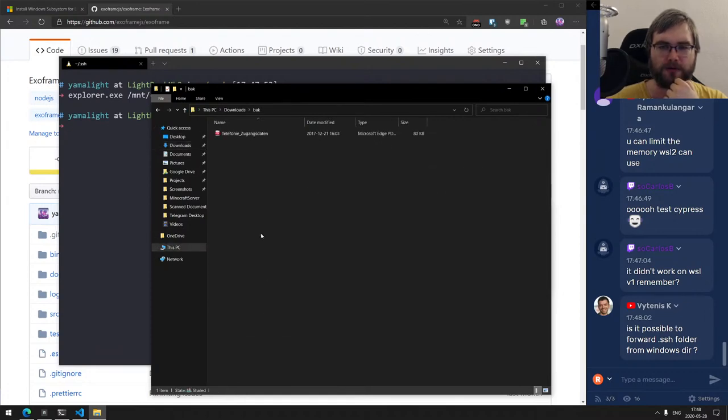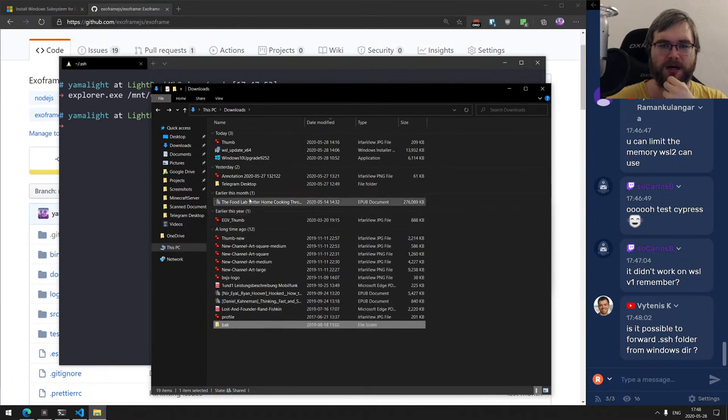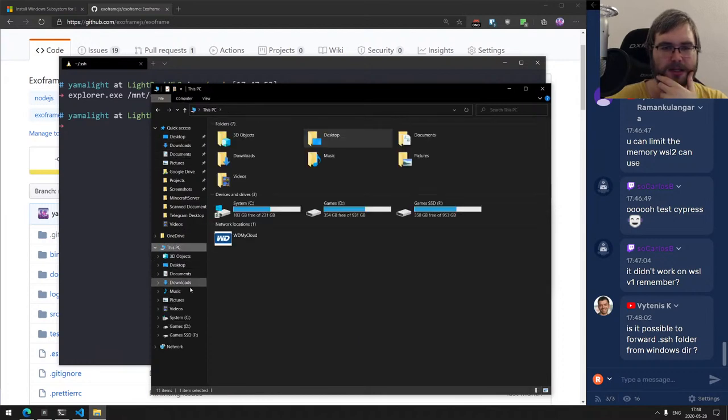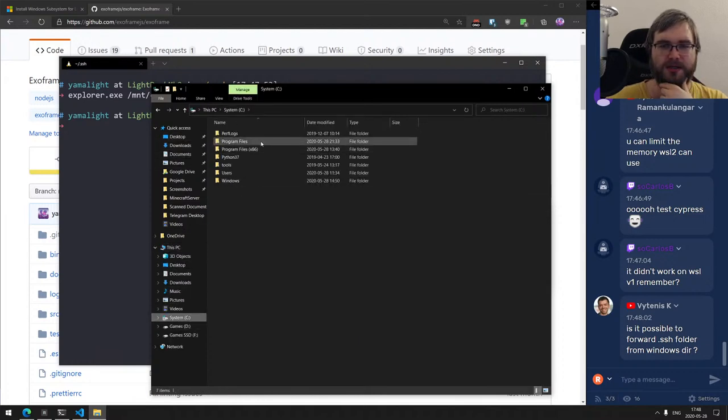Back, what is back folder? No, that's my phone stuff. WSL, no, where did I put them? Did I just wipe my own? I mean, I have the backup, but is it possible to forward the SSH folder from Windows? It should be possible, but you would most likely have permission issues because Linux SSH wants very specific things. So let me see.